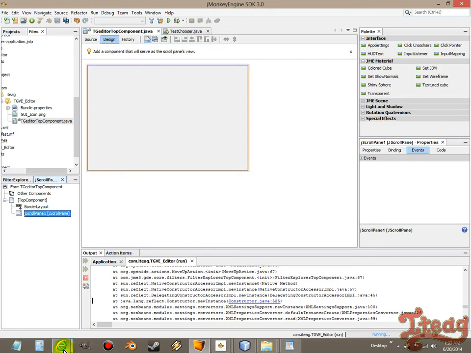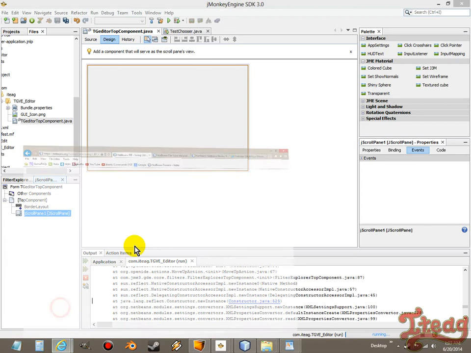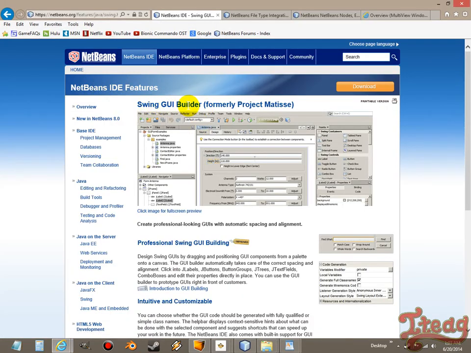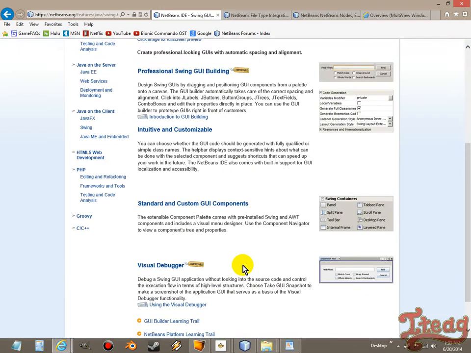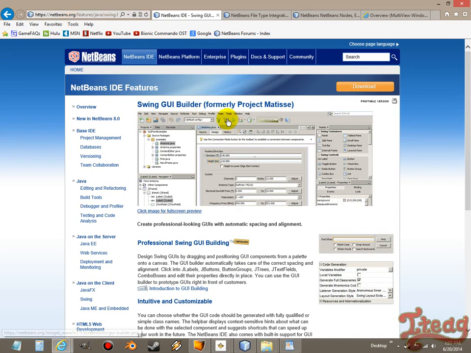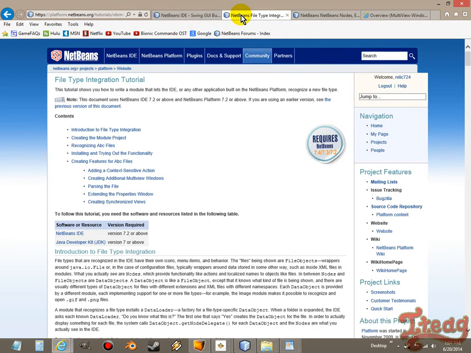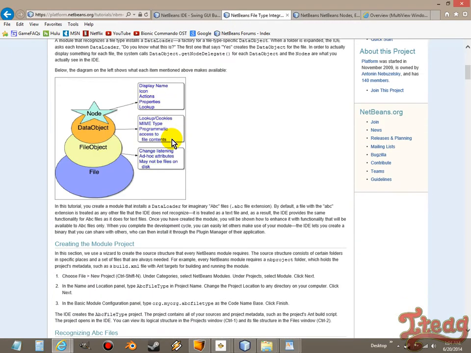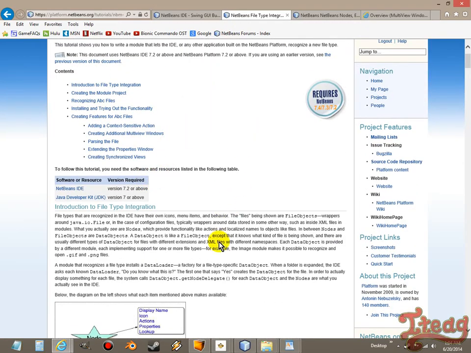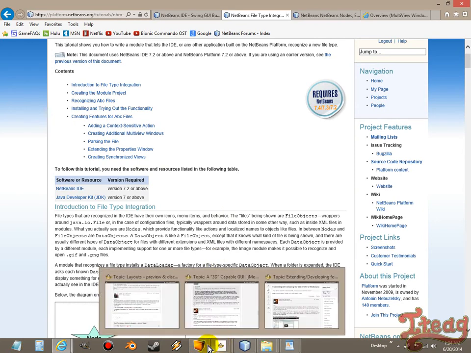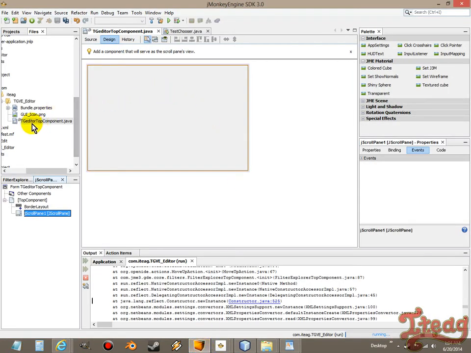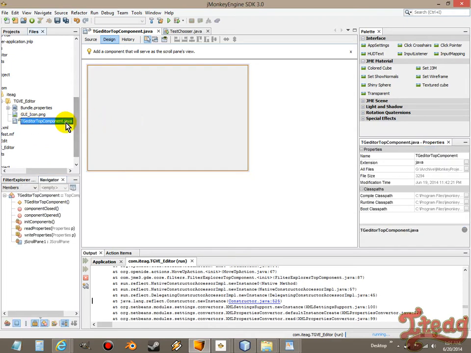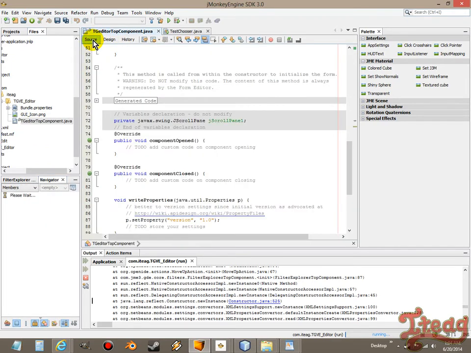So on that learning trail, I learned, while doing research, about the Swing GUI builder. That's what that is, Project Matisse formerly. And so that's over on NetBeans. Just look for the Swing GUI building, formerly Project Matisse. And then doing research on that, we also have a tutorial on file type integration. Now, file type integration, in that, if you'll notice, for this, you see your top component.java, right? And there's the source.